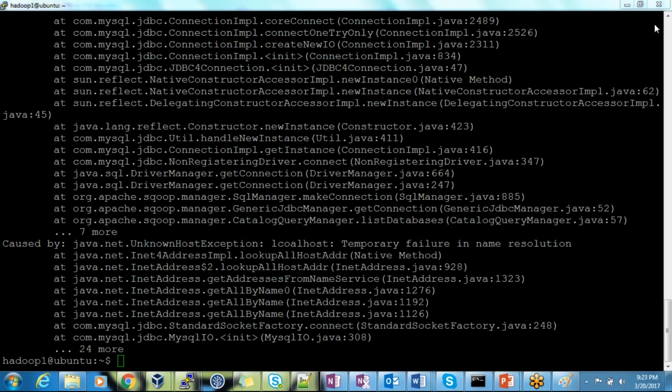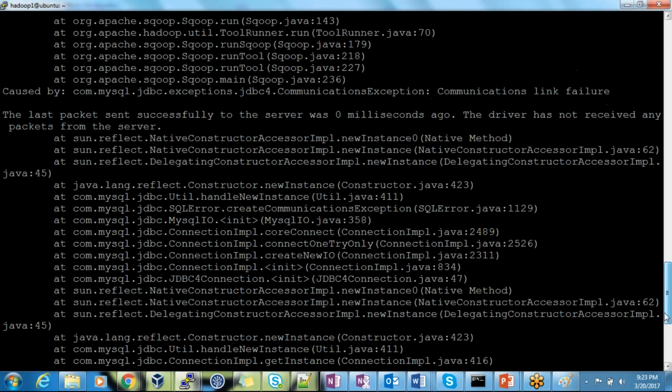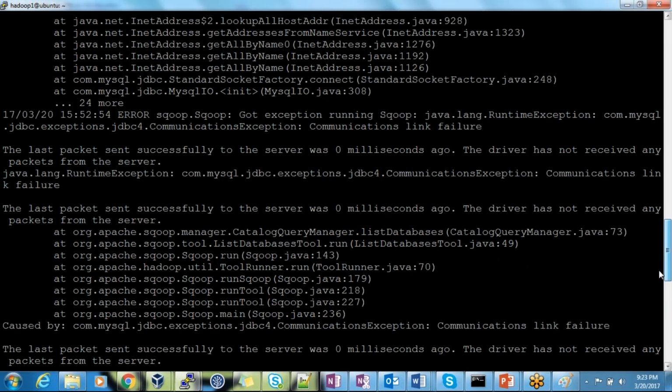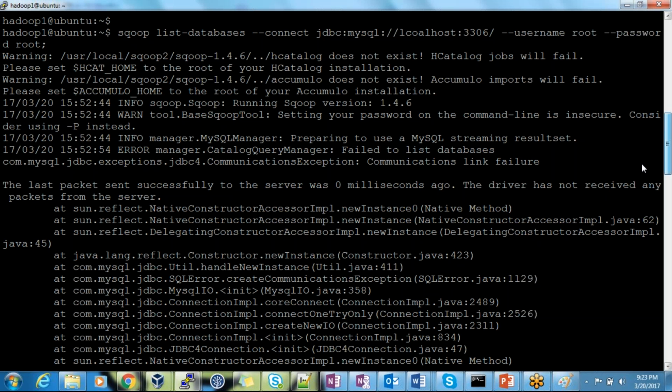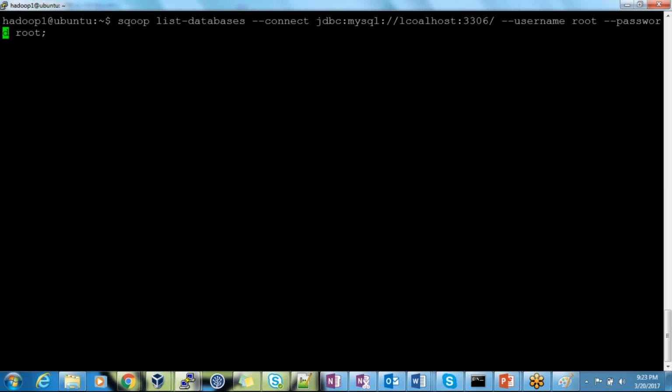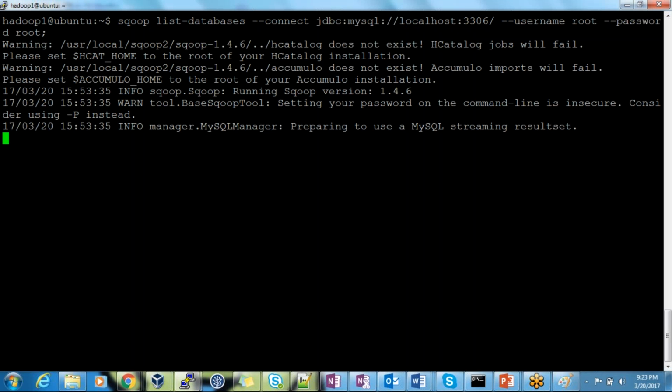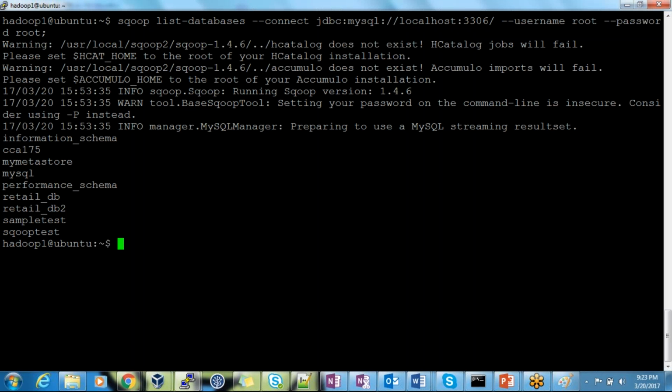Issues are always very good. I love to see the issues. We will learn more from the issues. We learn more from the bugs. Okay, what it is telling, communication failure. I hope my services are not running. Let's see this. Failed to list databases, communication link failure, the last packet successfully. Okay, localhost spelling is wrong, and no one observed that. Look here, it's not able to connect to the database. Localhost, let's press enter. Now it has listed out all the databases which are there in my database.